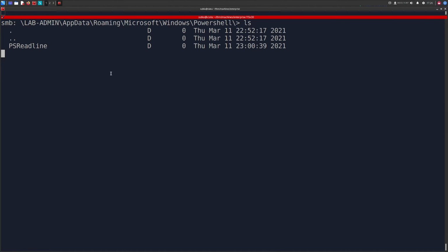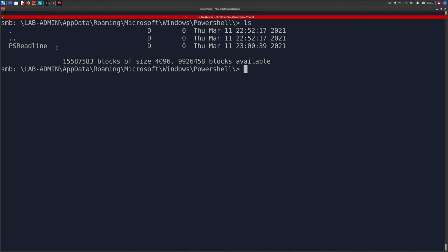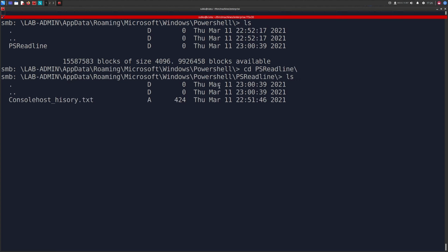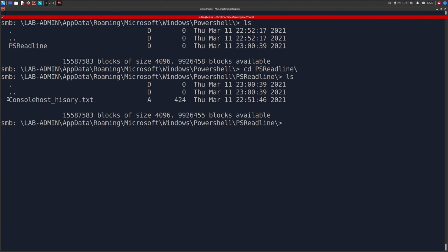And in here, there is a PSReadline module from PowerShell. So this is basically like a bash_history file, or sort of service? No, not service, like functionality that allows for console logging, basically. So we can go cd PSReadline, right? And in here, we have a ConsoleHost_history. So this is just like the bash history or zsh history that you have on Linux.